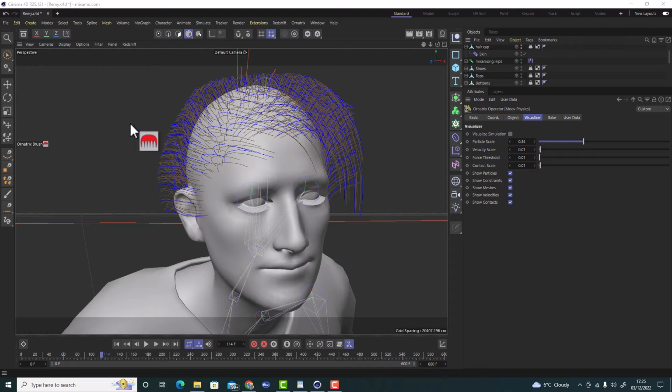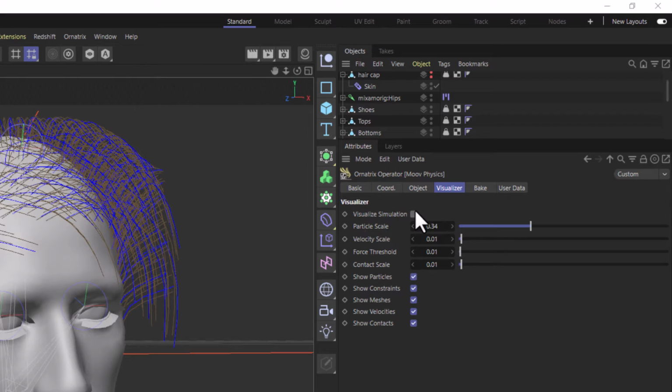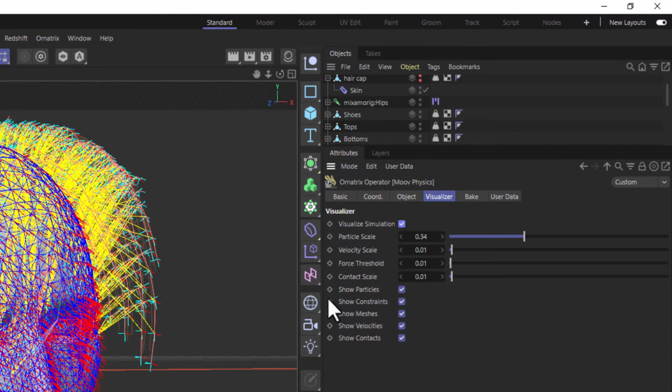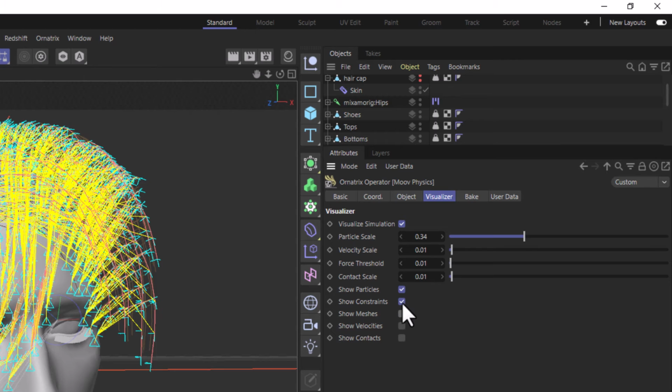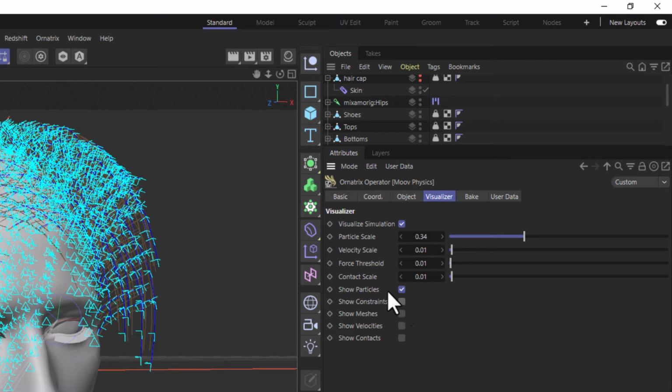To aid in the process of setting up the dynamics correctly, you've got the visualizer, which you can turn on. You can adjust the particle scale, velocity scale, force threshold, and contact scale, or you can turn these individually on and off so that you can view one at a time.